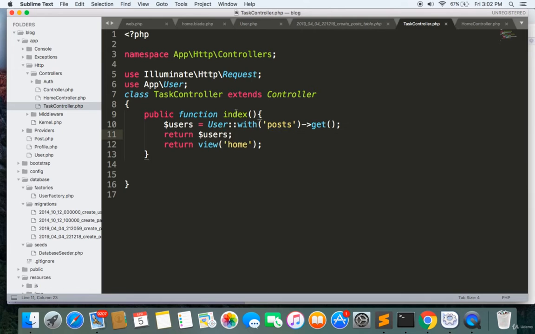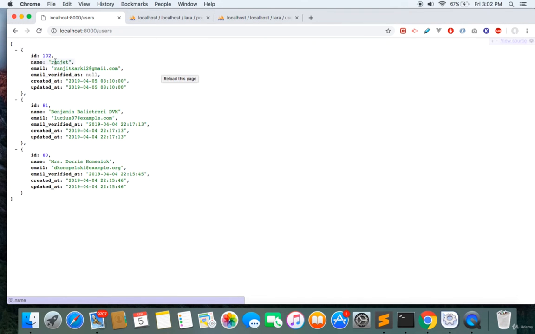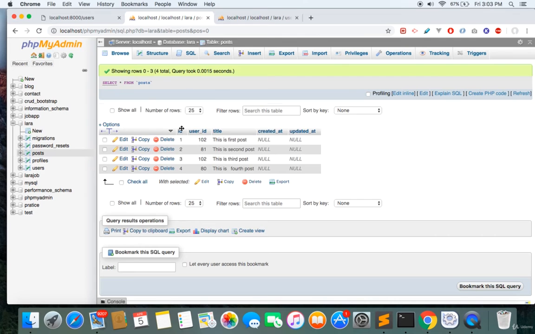But if you want to fetch only those users who have posts, then you can use has. If I use has and refresh this again, then I'll get only the users with posts. Here you can see users with ID 102, 81 and 80 are fetched because these users have posts in the posts table.